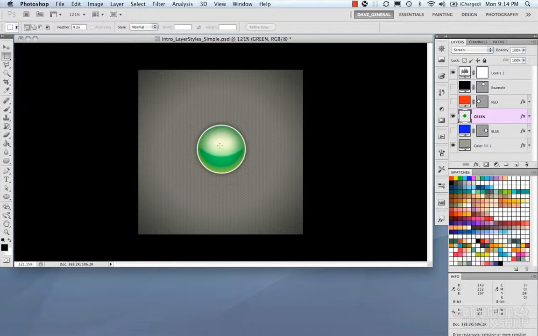If you duplicate a selection like this, it duplicates the pixels on that layer. So those are extremely valuable in your workflow with Photoshop, and it's good to really get to know those things.